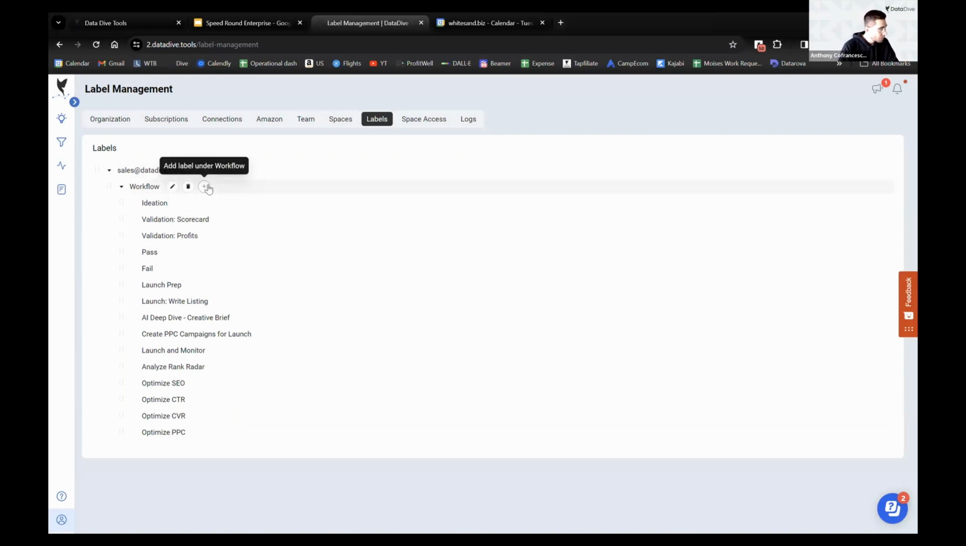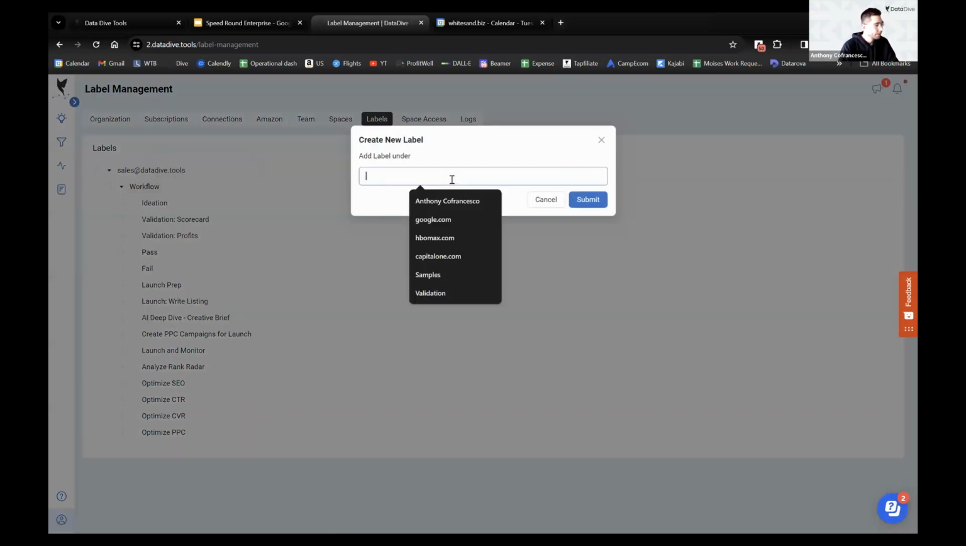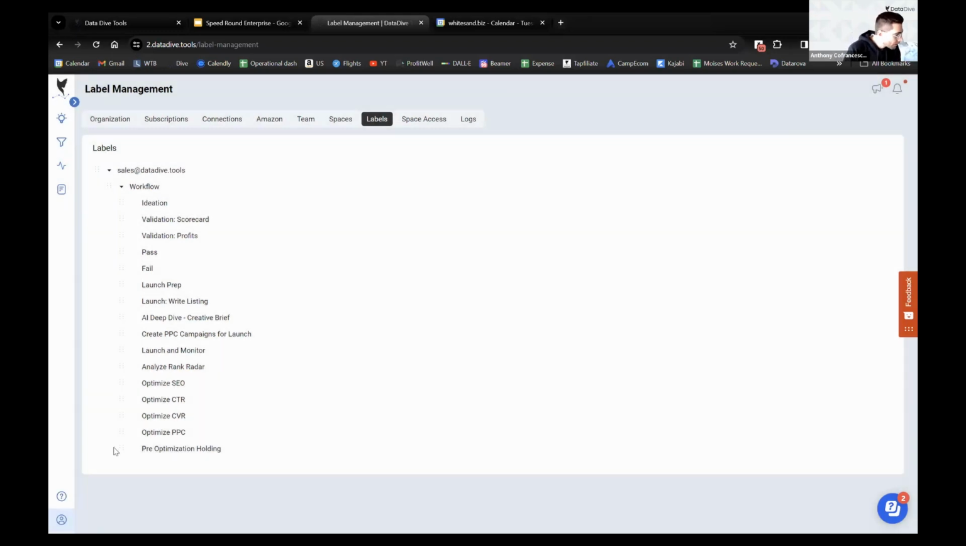And then I'm going to add in just one other step, which is a holding ground. I'm just going to say like free. Okay. And I'm going to move up this pre-optimization holding. So it's basically like either someone's actively going in every day and analyzing rank radar, or it's in this pre-optimization holding where it's like, okay, this product is selling, but we're not taking any current actions on any of these.